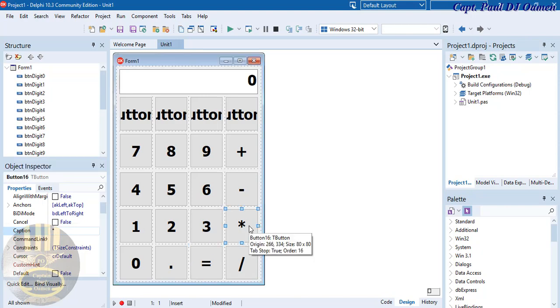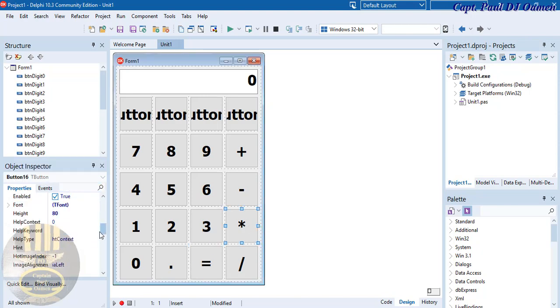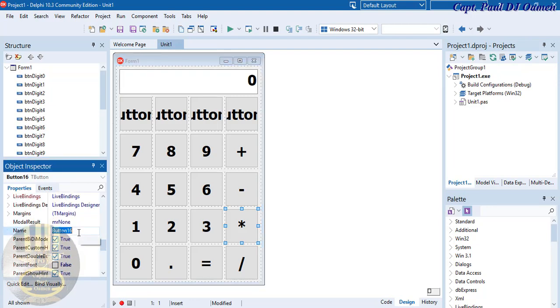Okay, let's give this one a name. The variable name for that one is going to be btnMult. There we go. The next one, btnSub for subtract, and btnAdd.